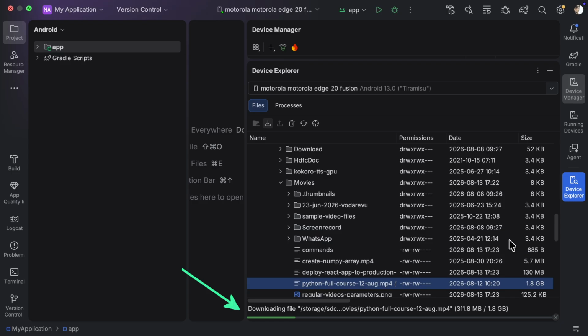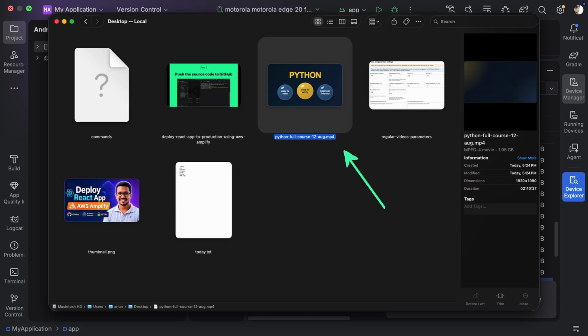For a large file, the download progress is displayed at the bottom. Wait until the transfer is complete. The file is now available in the selected folder on the Mac.